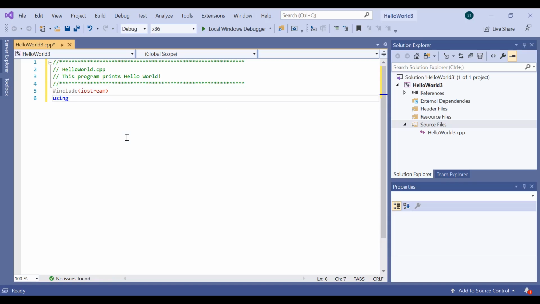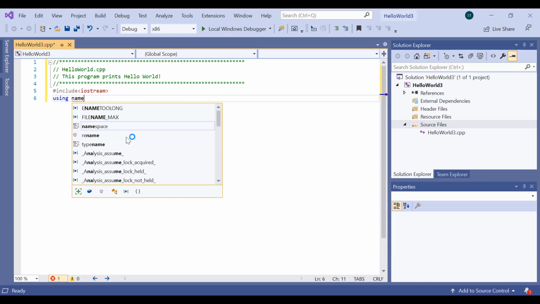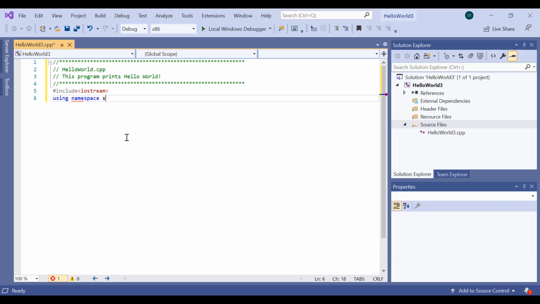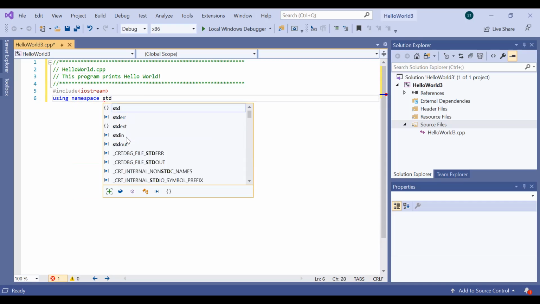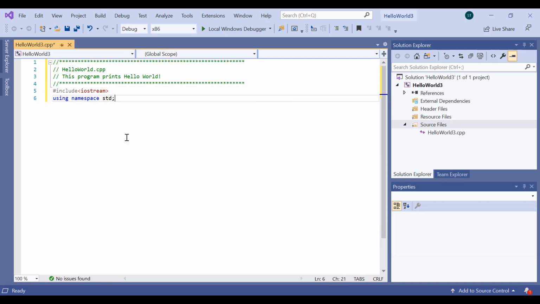Using namespace std, semicolon, enter. Then the main, int main, parenthesis open close, tab key to move the cursor in, and curly braces open and closed.